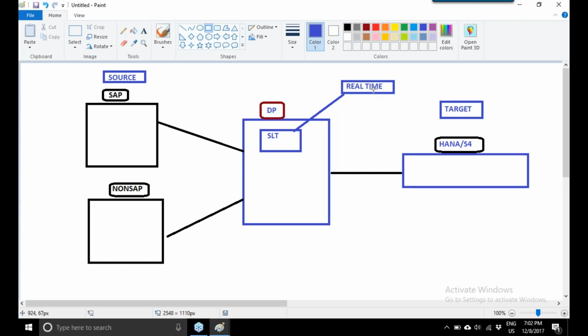Now what do you mean by real-time? Real-time means instantly to transfer the content from SAP to SAP HANA S/4HANA, you can do at the same time. Now, SLT can do real-time data migration from source system to target system.